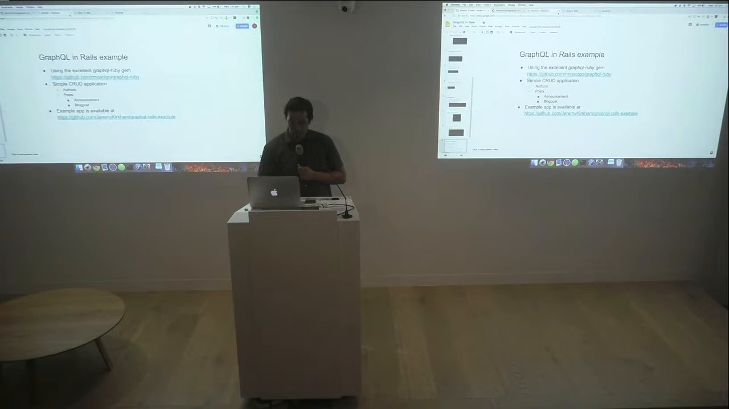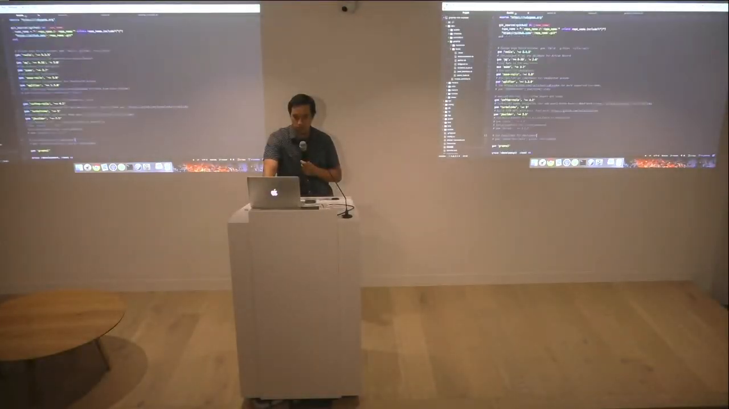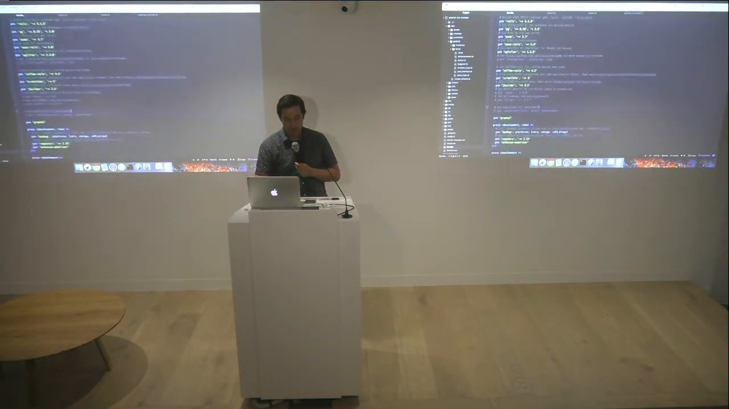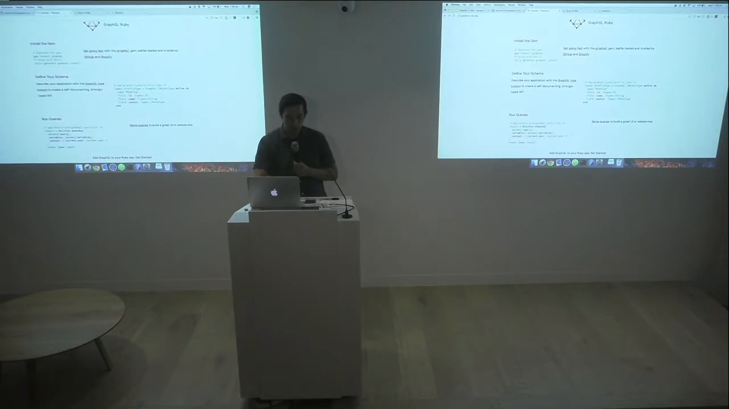The demo application is pretty straightforward. All I've done is bootstrapped a Rails application straight out of the box. The only other difference is I've added that GraphQL Ruby gem. You can see in the Gemfile exactly what comes with Rails, and then we've got the GraphQL gem down here. The instructions for using the gem are pretty straightforward. Add it to your Gemfile, and then you can generate the installation stuff, which creates a few things.